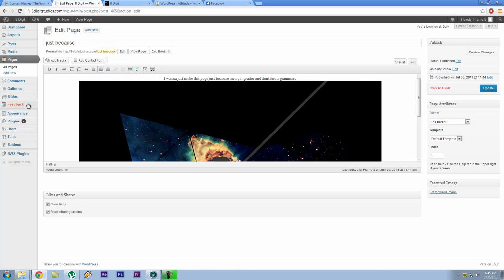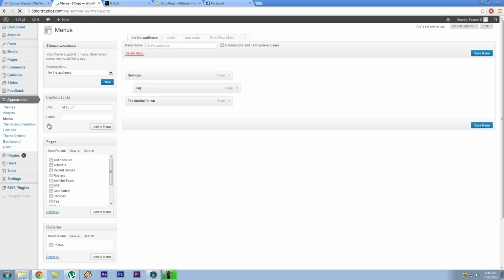What you got to do is go to Appearances and then Menu. We're going to go back into the Appearances menu. Alright, awesome. You'll notice that this looks a little complicated and a little bit clustered, but it's really not. Like I said, I've made a tutorial before and I screwed up, so I had to restart. This one's called For the Audience. I'm going to delete this one so I can start with you guys.